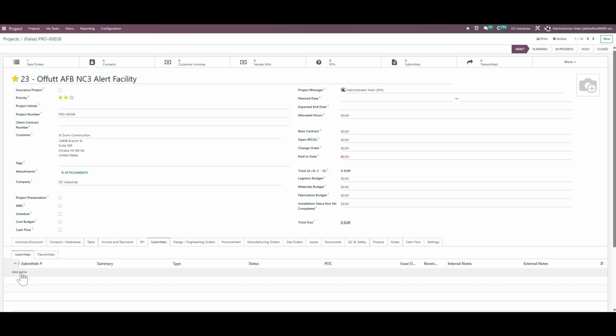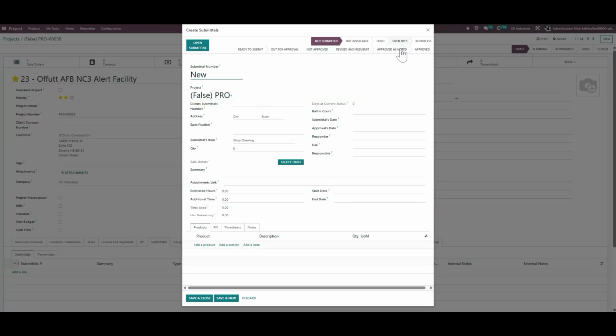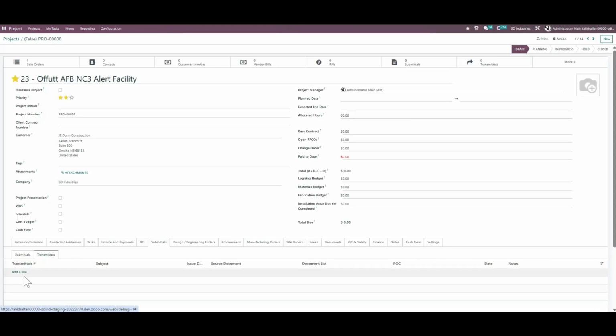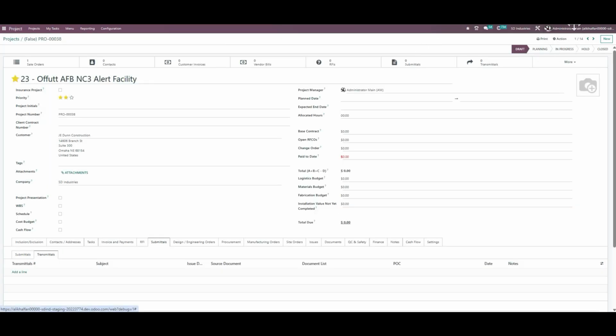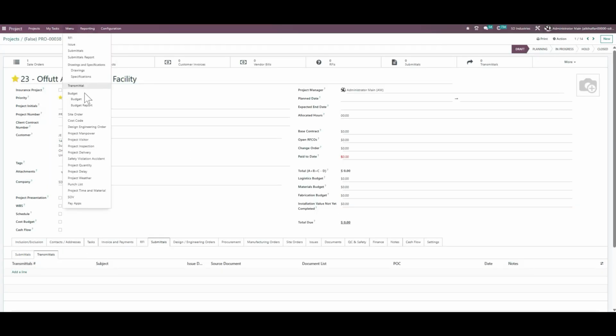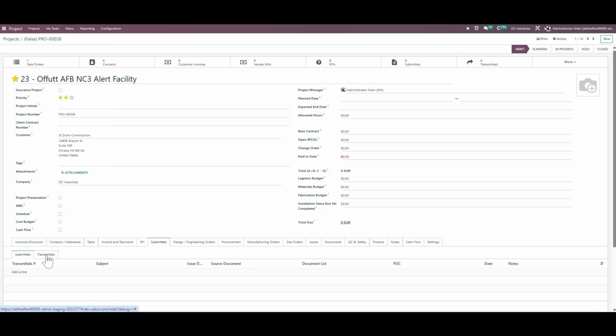Over here you can create a submittal directly through the project or from the menu, and the transmittal as well. You can directly create through a project. Then you can create it from the menu action as well. From the menu, you can click on the transmittal. So over here, you can have an option to create.